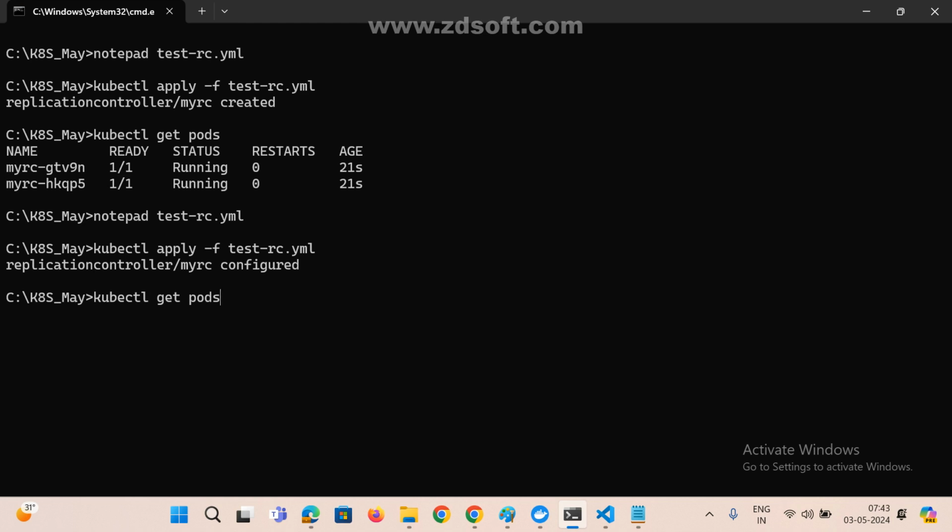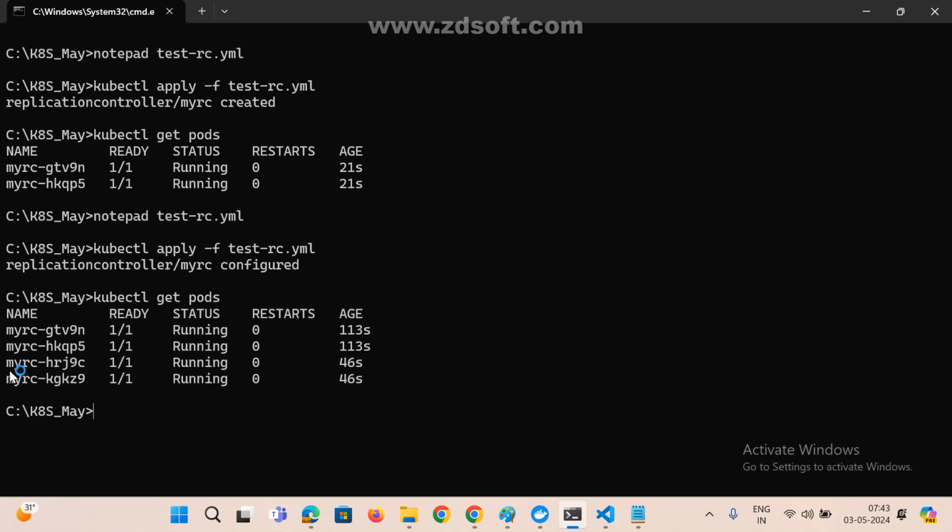Got it? Ramya, how many parts can we see now? Two parts or four parts? Count how many replicas I gave. The number I passed, right? Yes. Four. Now see here, we can see four parts.